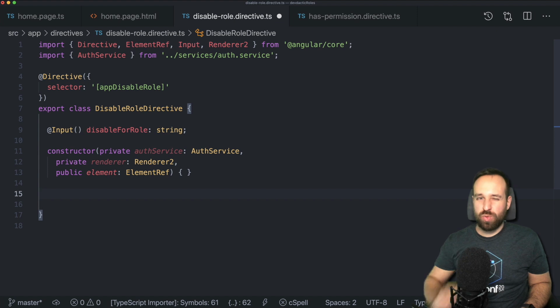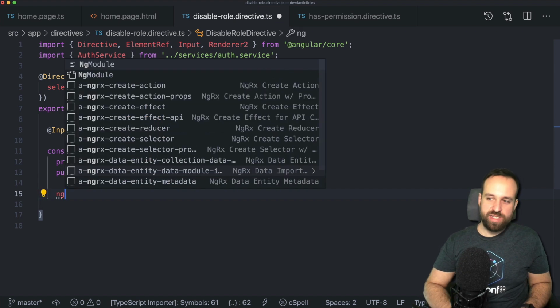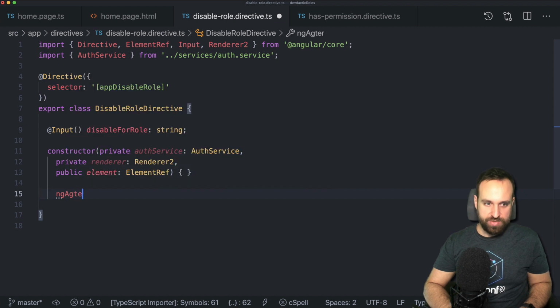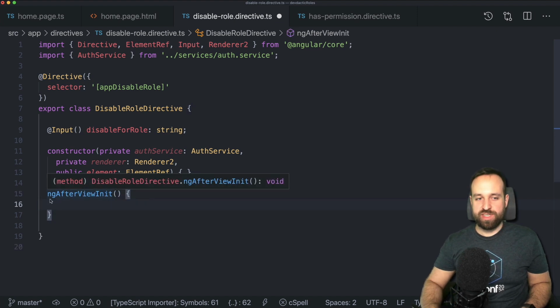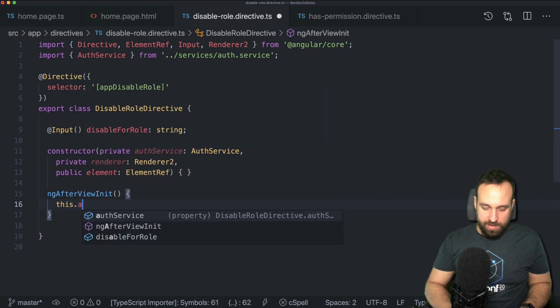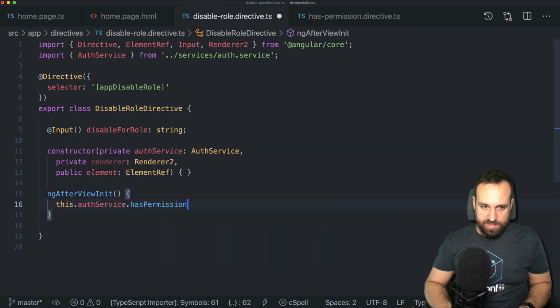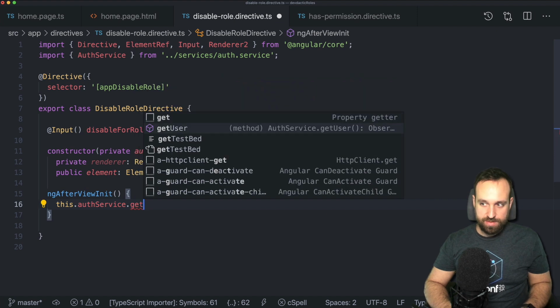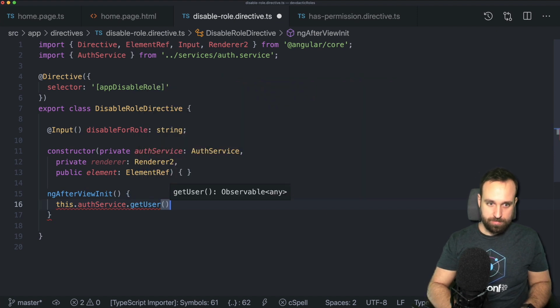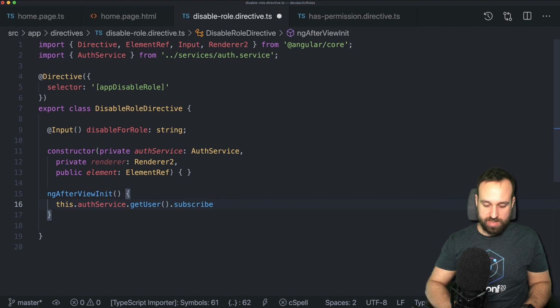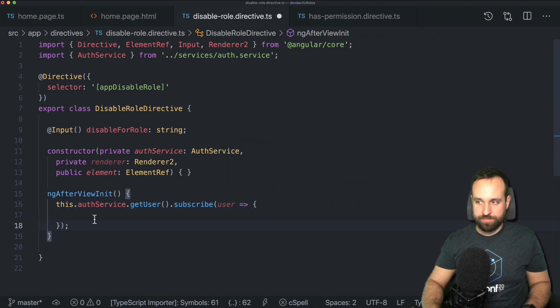Now, because we want to change the UI of our elements, we will not use ngOnInit, but ngAfterViewInit. That's quite important. If you use ngOnInit, our element will actually be null. Now, once again, authenticationService, getUser, subscribe, and then we got a user right at this point.